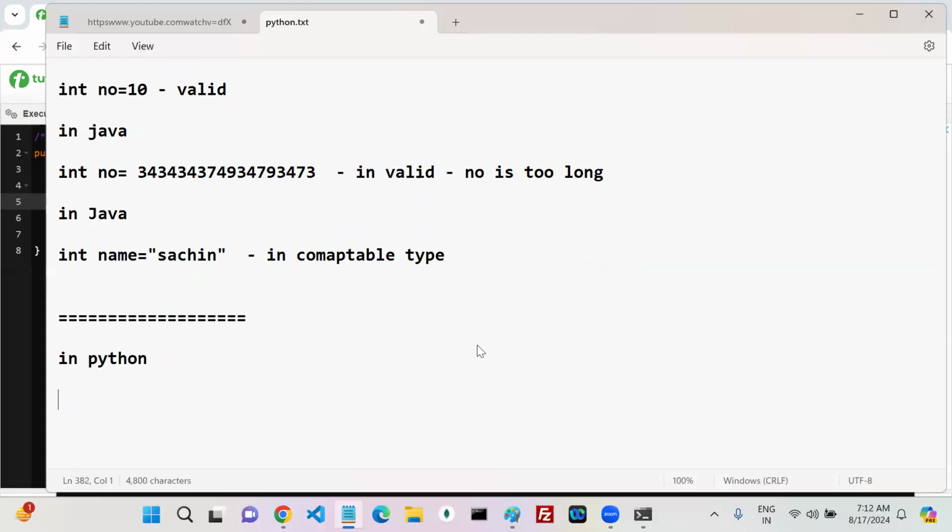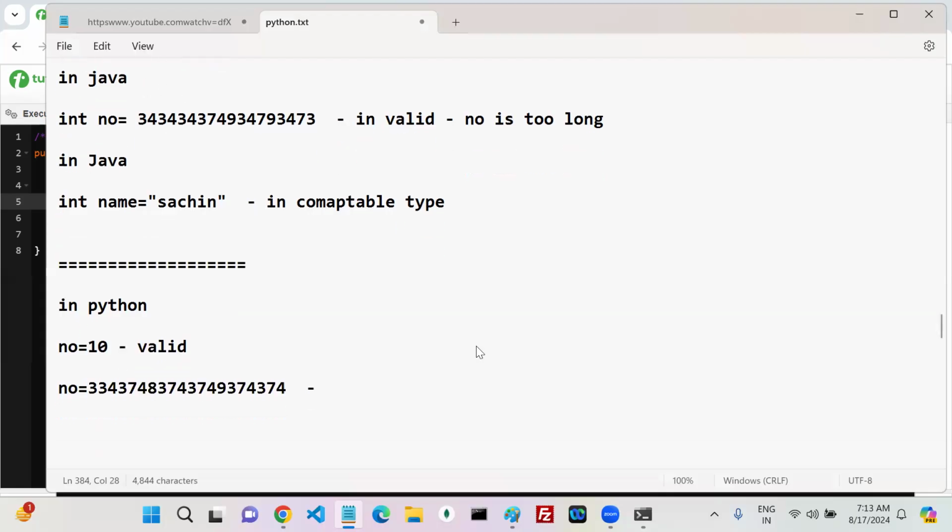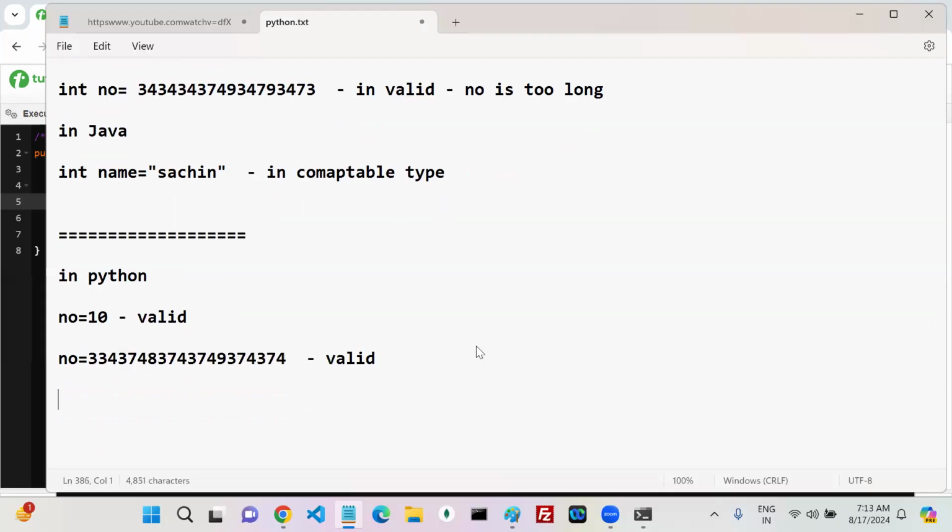Come to Python now. number equals to 10, valid or invalid? Valid. 100% valid. Okay, number equals to Sachin, valid or invalid? It is also valid. Why?